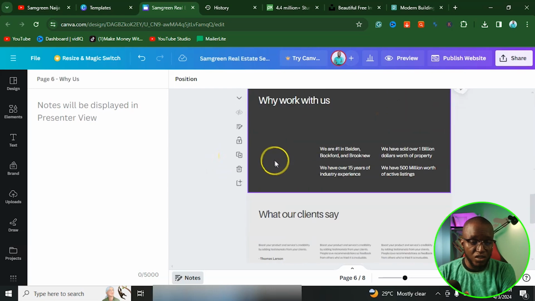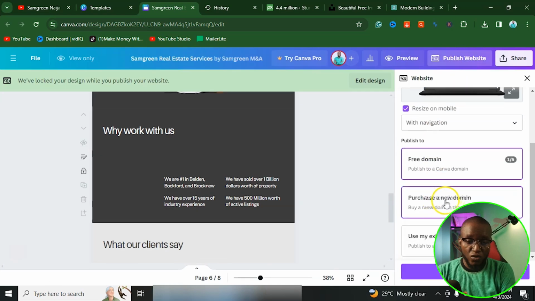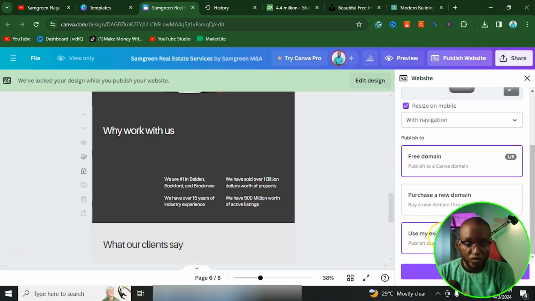Once you are done with all these things, the next thing you want to do is to come here and click on publish website. At this point, it's going to ask you if you want to use a free domain or you already have a domain. If you want to use the domain you already have, you have to be on Canva Pro. But right now we are using the free Canva account, so we are just going to go with the free domain.